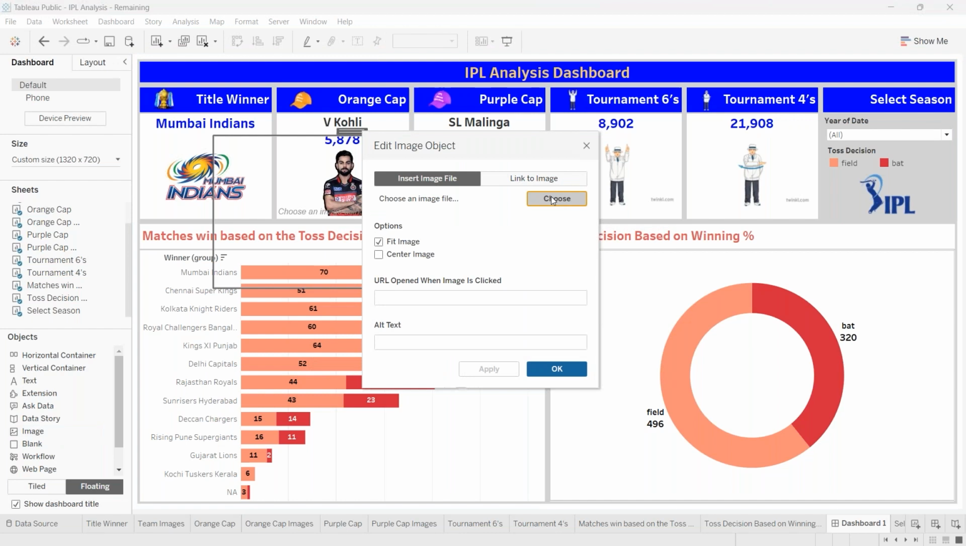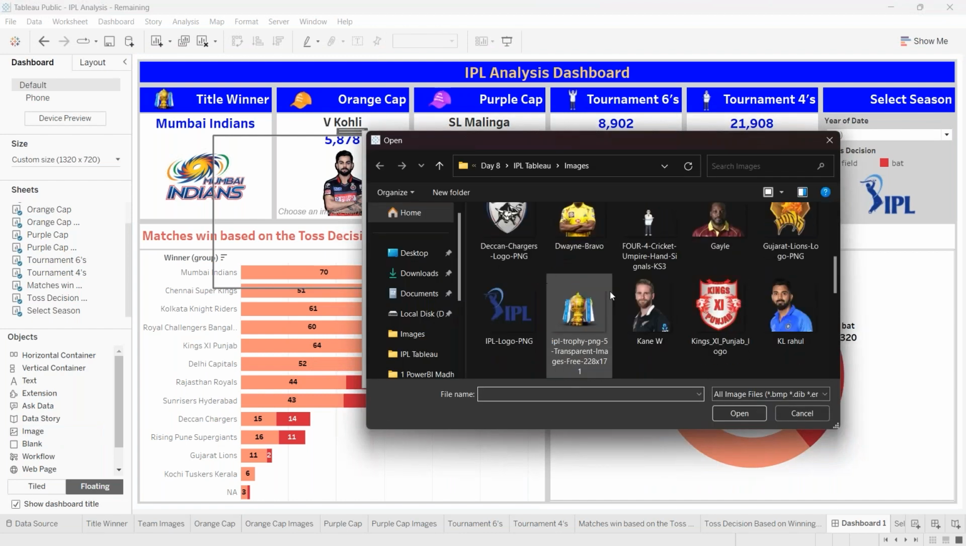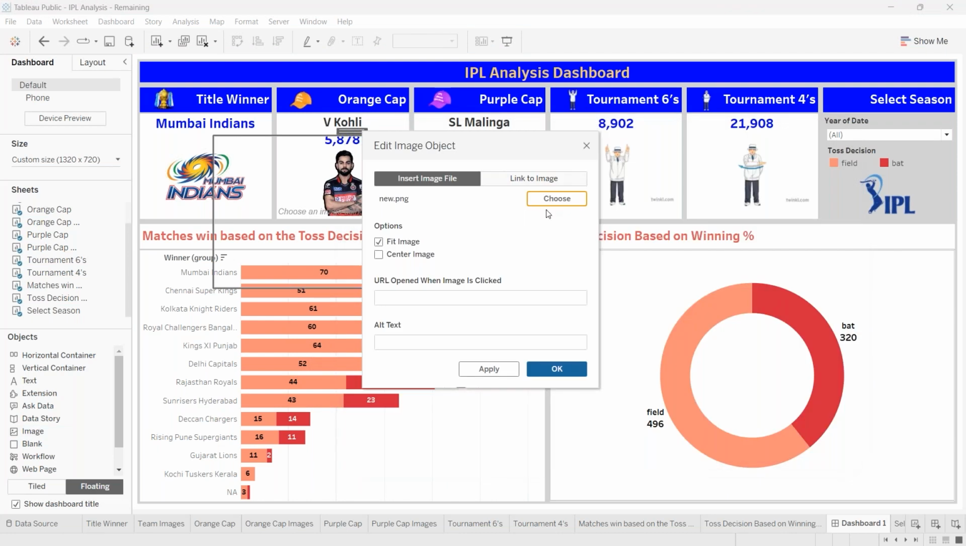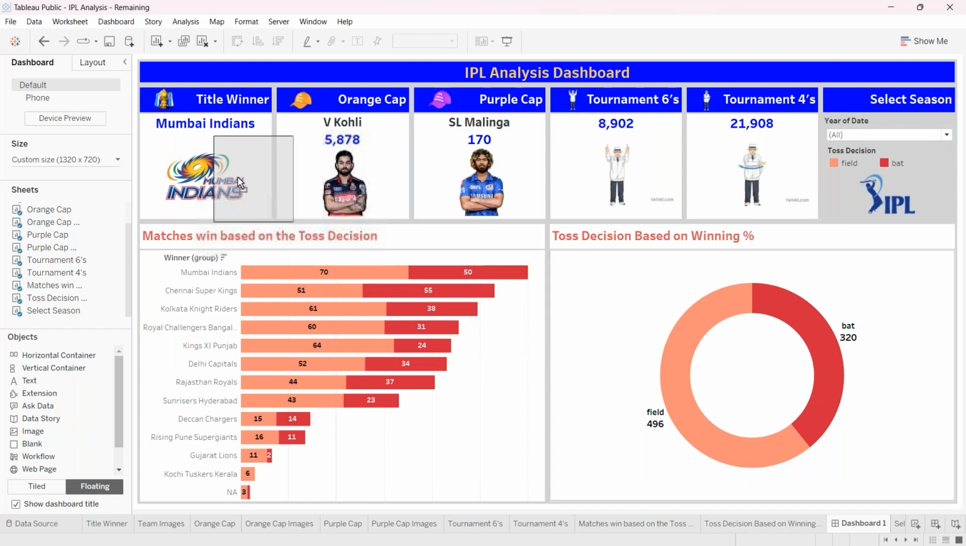I can simply select this, choose the image. Okay, I'll go with the new IPL image, this one. I'll put it into the center image. Okay, this is my IPL image. So let's go and use this over here.